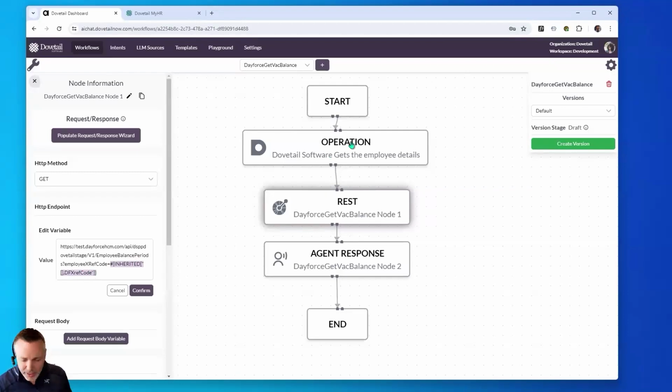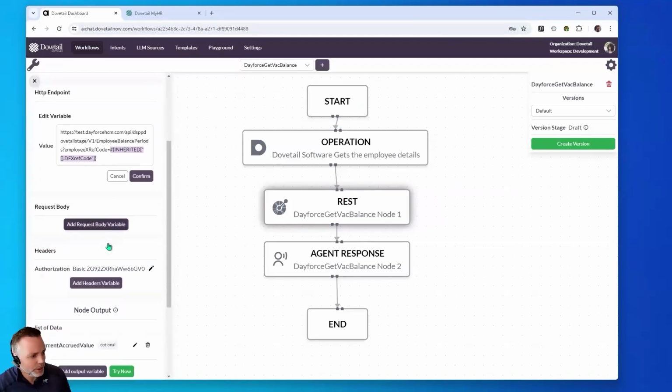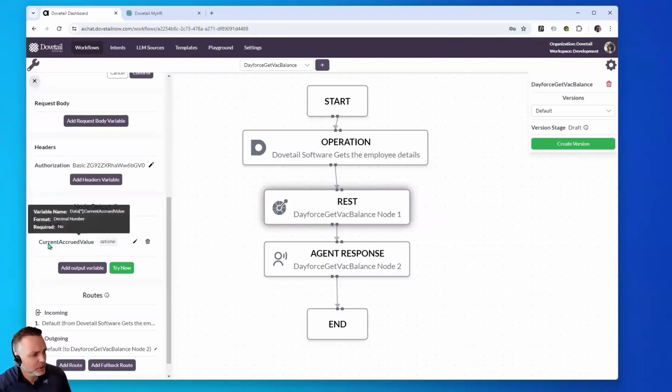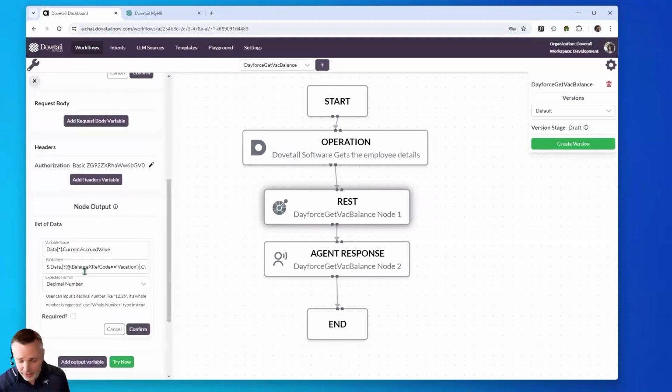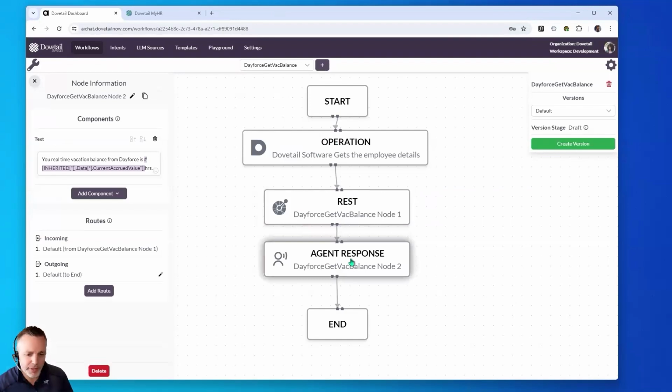And I'm passing the XREF code that I got from Logan's profile in Dovetail. Again, that XREF code doesn't have to come from Dovetail. Once I've got that, I'm going to store the value in a node that I've called current accrued value. And because there's 4 different sets of data that's going to come back from this, I only want the vacation current accrued value. I don't want all the other.